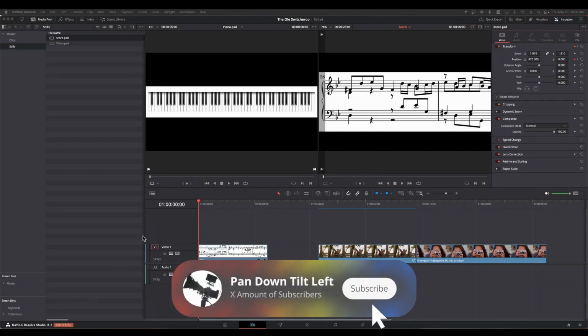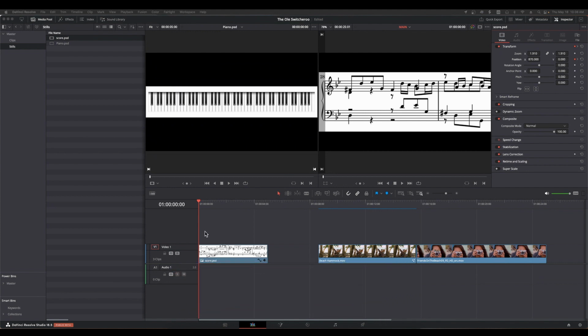Hi, in this brief video, I'm going to show you two methods of swapping clips in Resolve's timeline. The old switcheroo, as they say. In this Resolve project, we have a couple of different media elements in our timeline here.